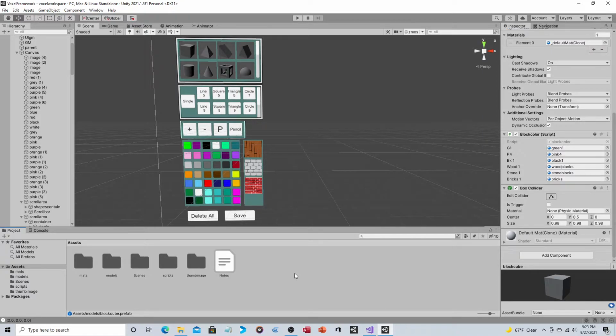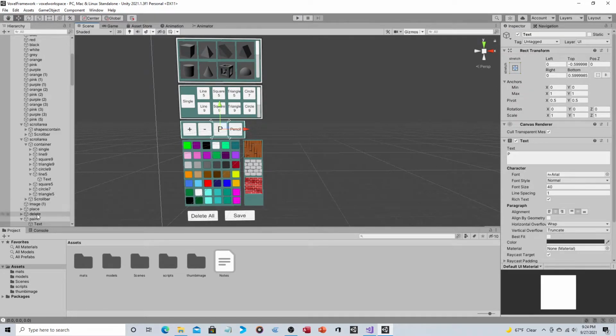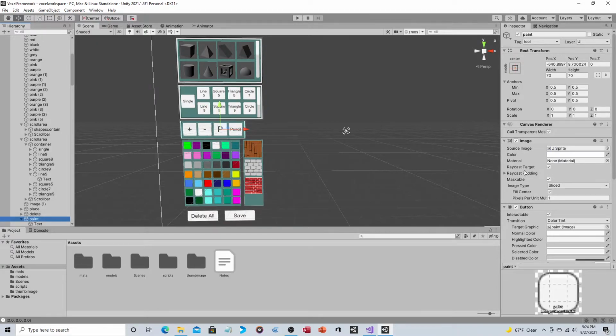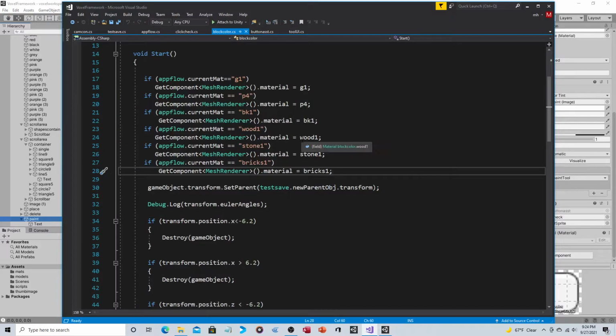Okay, but what about painting? How does painting work? So if you click on the paint button, as you can see, very similar functionality. It has a button component, has that same object from the scene, has the same tool UI script, but it's just executing a different function. So the paint tool function.